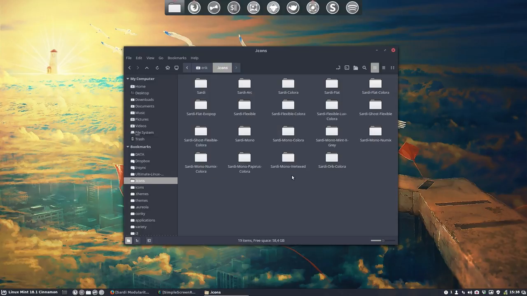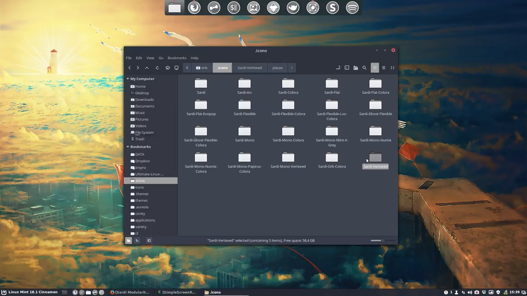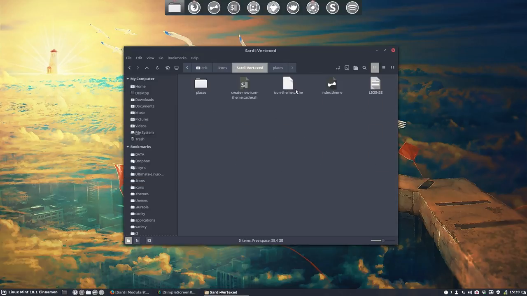What I want to do is make a Sardi Vertex. So I'm going to do my phase one. Phase one is Control C, Control V. Rename this folder. You might want to have a look inside of it. You will see that the Sardi Vertex has only one folder, places. So that's all of it, and all the rest is coming from Sardi, or in that case, Sardi Mono.